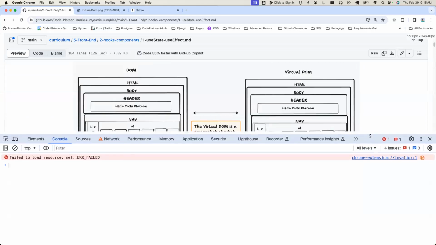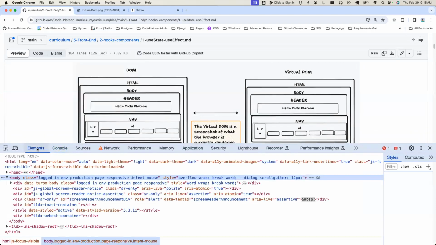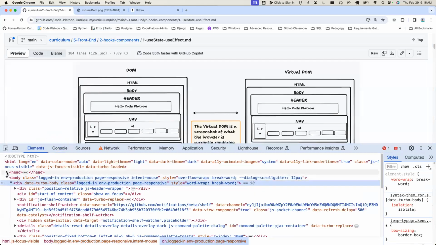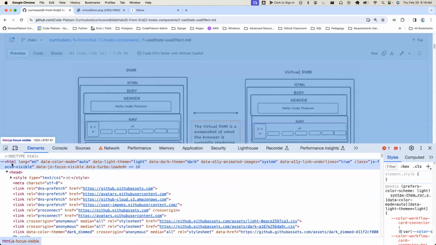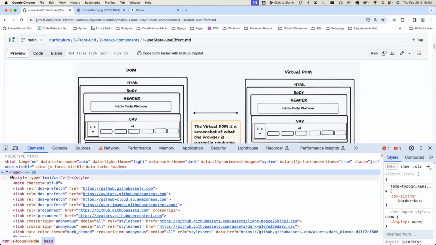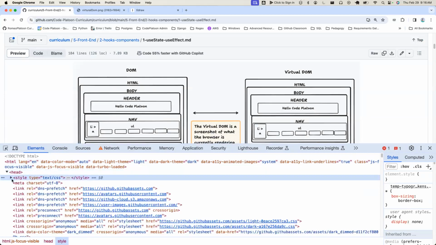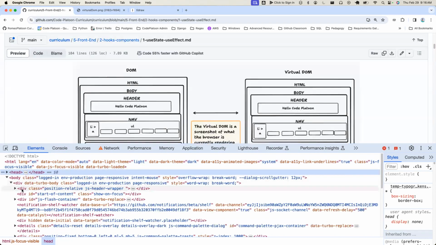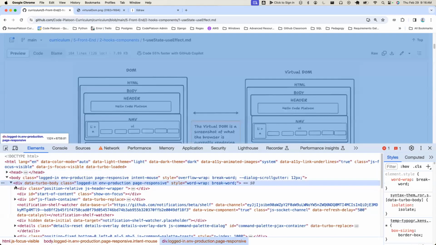So if I was to open up the Elements tab and we take a look at this website, our document object model tree here is, we've got the HTML tag at the root, we've got head, we've got a bunch of stuff in here, all these links. And then, of course, in the body is where it gets interesting.